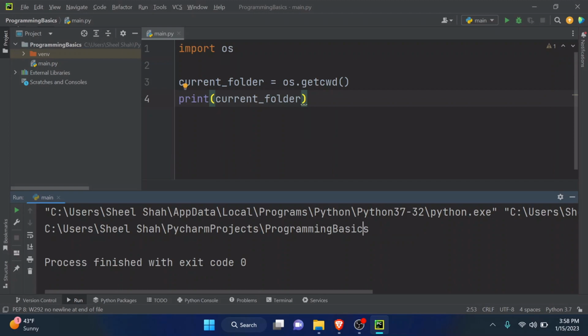I am in my Programming Basics folder, but it gives us the whole thing so that we don't have to worry about typing it or maybe we misspell it. So that's what the os.getcwd function does. And what we can do is use that to get a list of all the files.